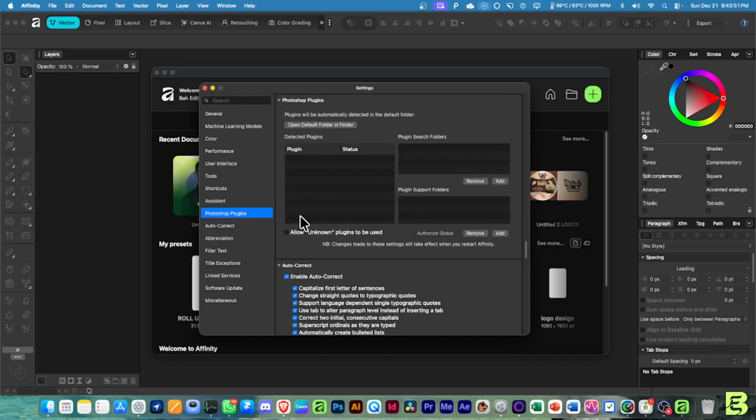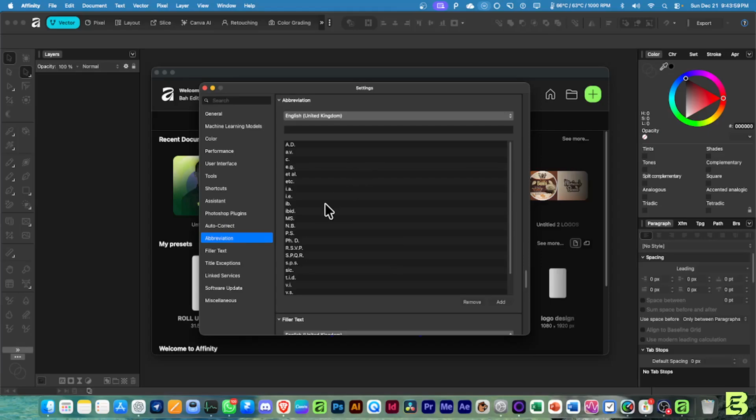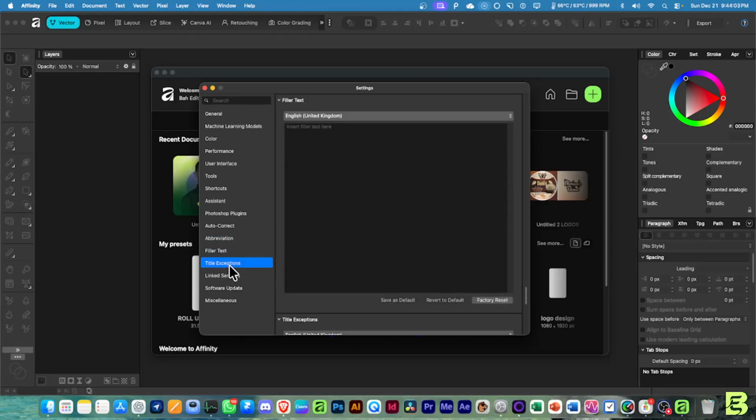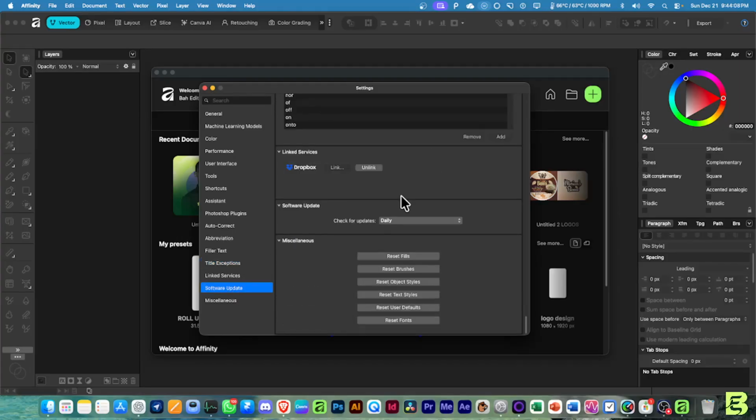Yeah, these are the plugins; if you get inside Photoshop, you'll be able to import them also. Then the abbreviations, this is not that important. Then filler text, that's also not that important. Then support and software updates, you can set them to automatic, so we can talk about each and every one.